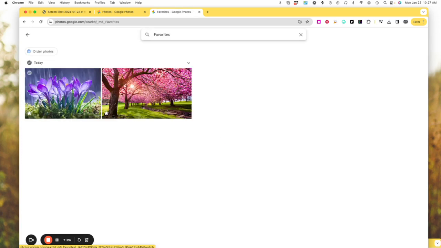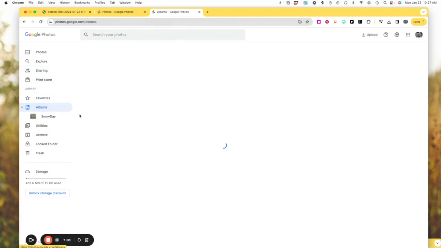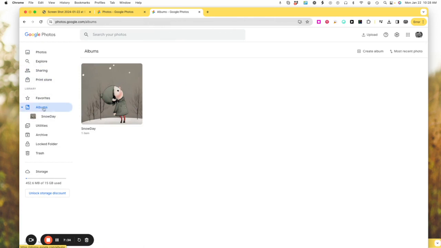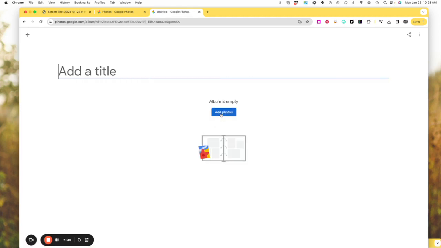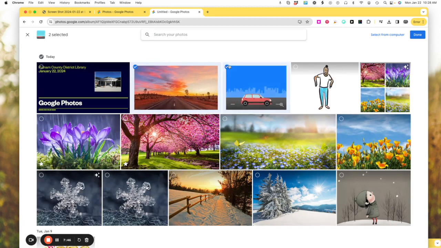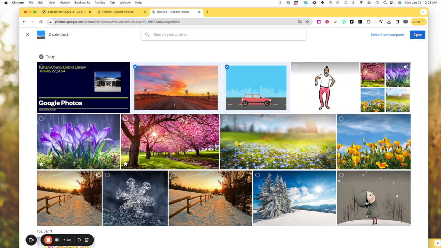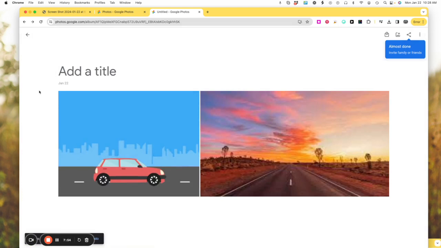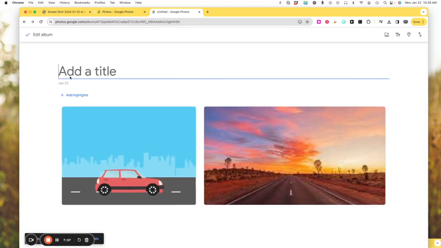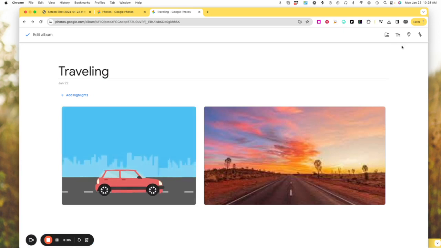Obviously, what's going to show up is the ones I have in favorites, and then albums. So I have this album that I had made, and I can always create more albums. So if I go create an album, I would add my photos here. So again, I'm going to pick that, okay, I want these particular items in my album, and I'm going to say done. And now I want to give my album a title. So let's just call this Traveling. And so now I have my album that I created.